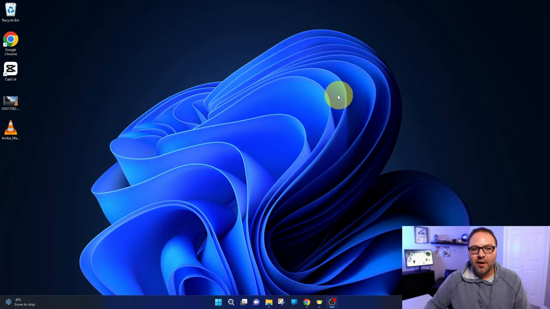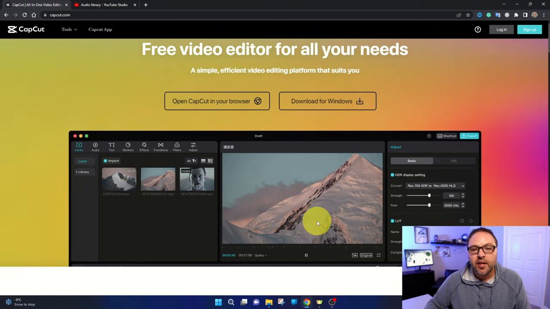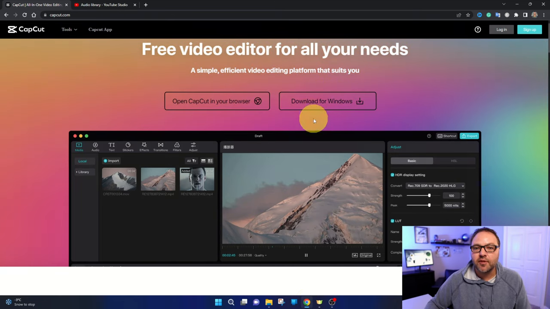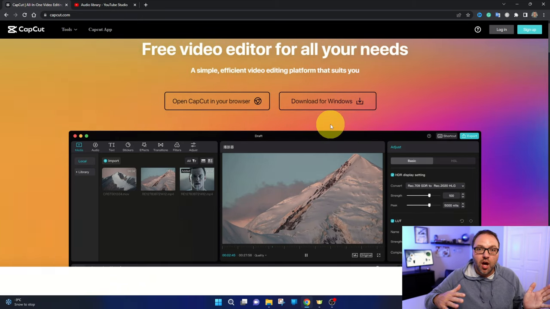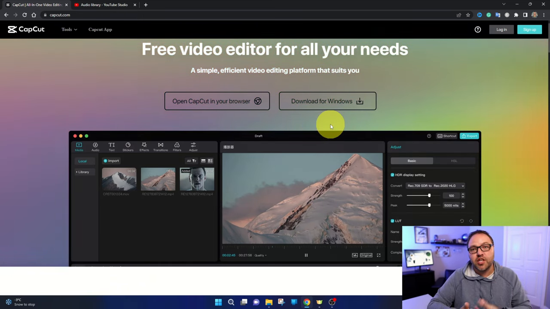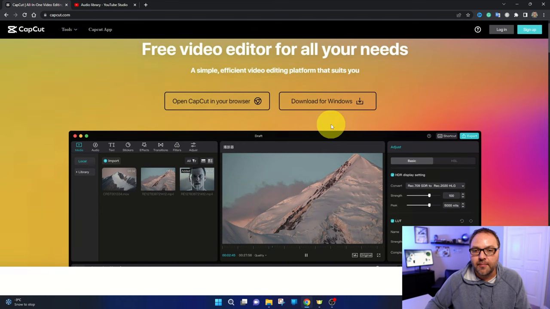All right, so here we are on my Windows desktop. If you don't have CapCut video editor already, you can find it at capcut.com. There's a download for Windows option here. You will need to make sure you log in or create an account. You can do that with Gmail, Facebook, or with your email address.